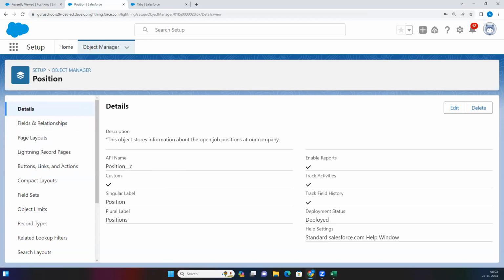So now let's create the fields for our position object. As you know, fields are columns in a database. In fields, we can store the information for any particular record, like position name and other fields. Here also we have two different types of fields. One is standard field and the second is custom field, right? Standard fields means the fields which come by default from Salesforce.